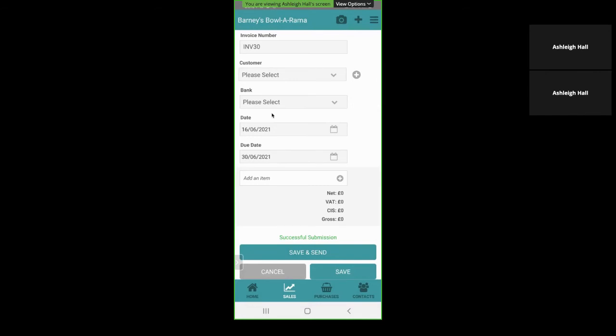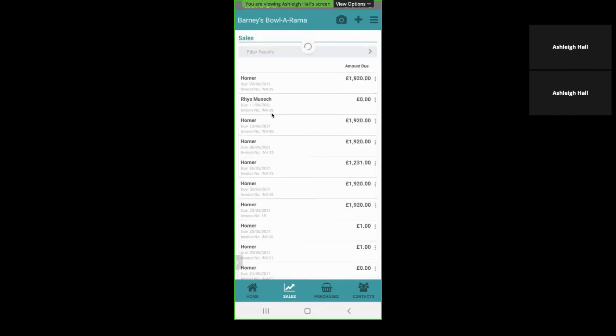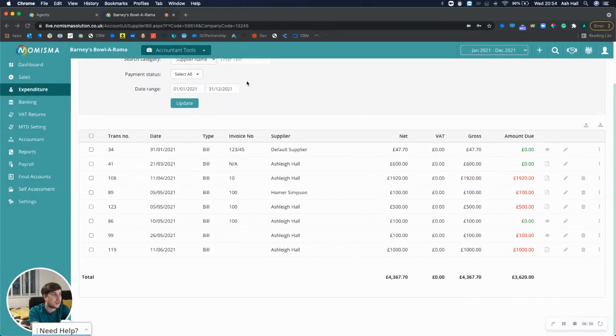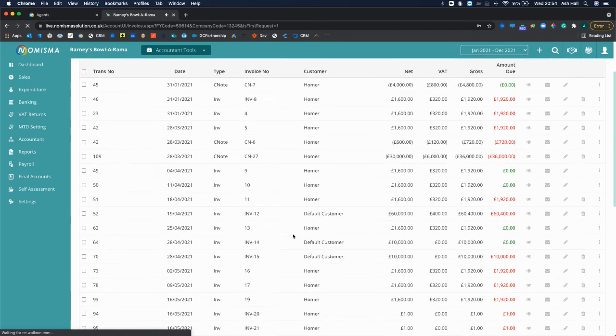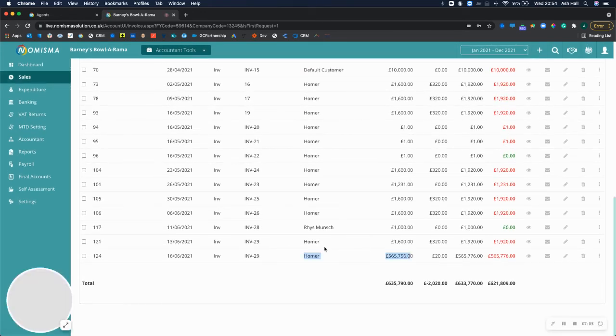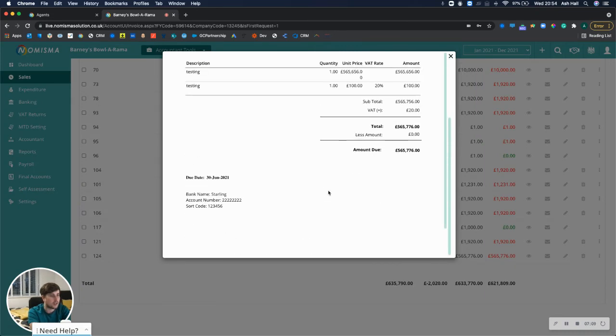The invoice has been created successfully, and you can see the invoice number has automatically moved on to the next one, ready for you to create a new sales invoice. Now, if I go back, so invoice number 29 there at the top, we've got 565,000. And in the web application, we can go to sales, and there it is, 565,000. So I can view that invoice now.